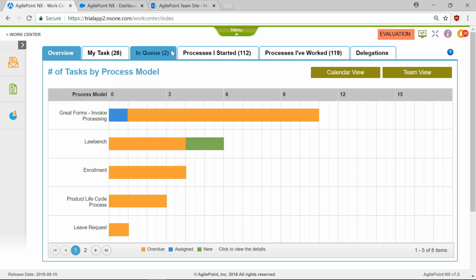Now the Work Center itself is actually comprised of a number of components, right? The first being the inbox, which you're currently seeing on screen here. It gives me insight into the tasks currently allocated to me, any tasks that may have been sent to a group of users, as well as insight into applications that I've worked on or those that I've started. In addition, I can also easily specify delegations to send my task to someone else if I'm going out of the office.